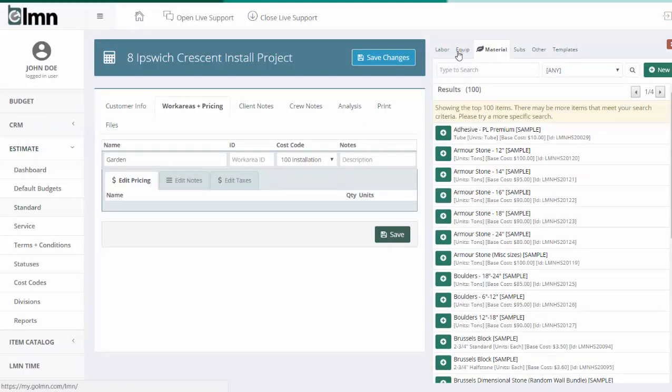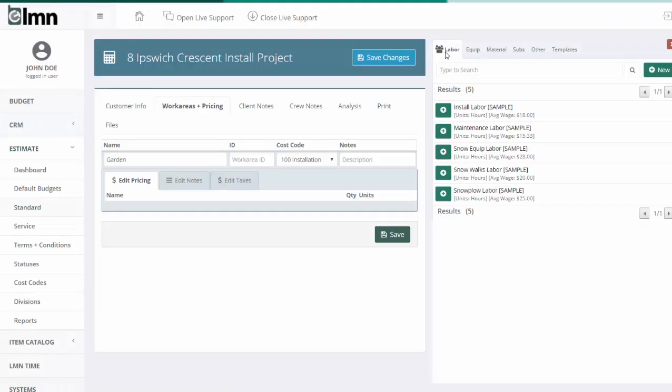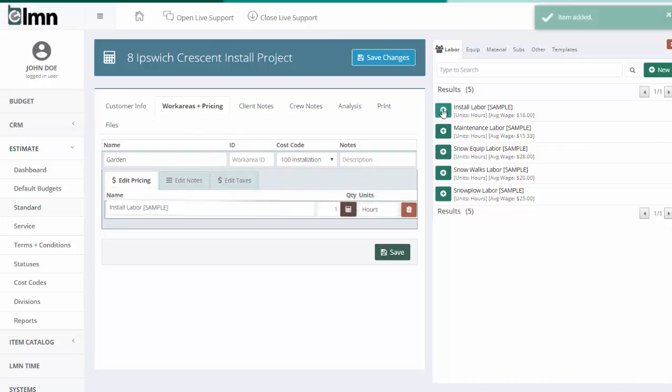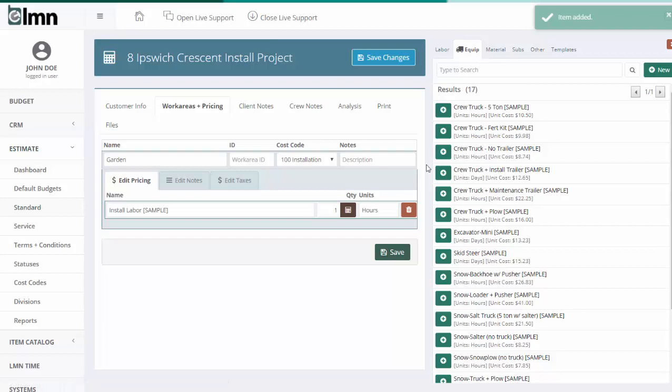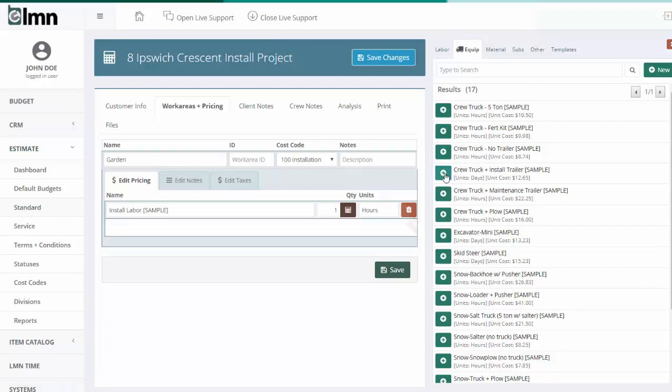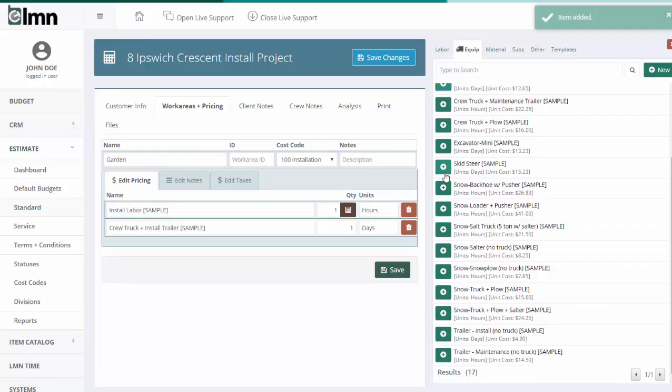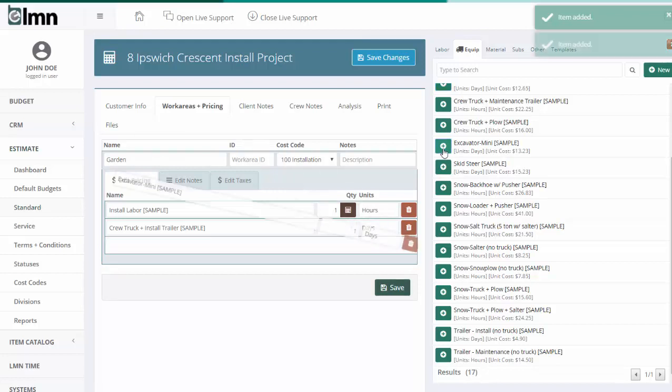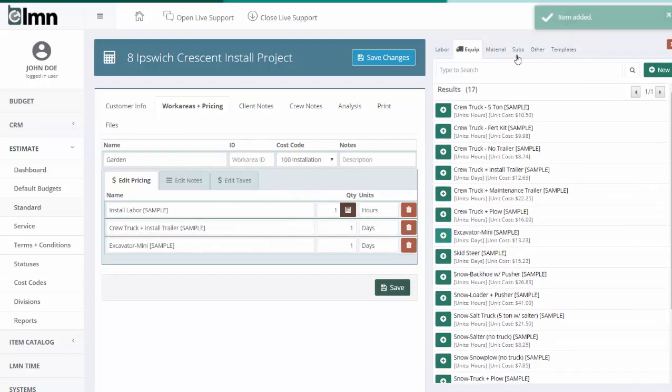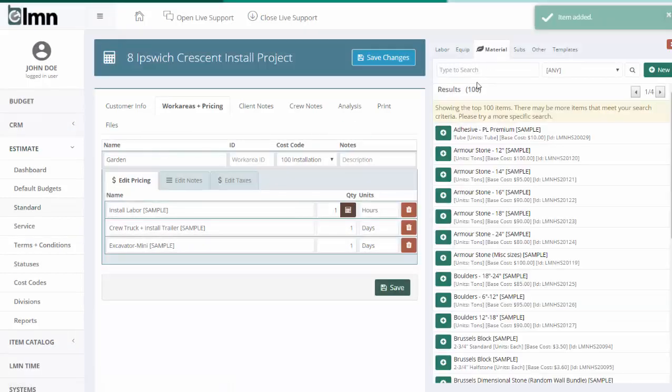And the reason this is handy and the reason we have an item catalog is because I don't want to price this stuff every time. I just want to say I need this crew, and I'll click the plus button. Then I'll go to the equipment tab and I'll say we need a crew truck and an install trailer. So I'll add that one. We're also going to need a mini excavator, so I'll add that one. Now I go to the materials, and I got to worry about disposal.